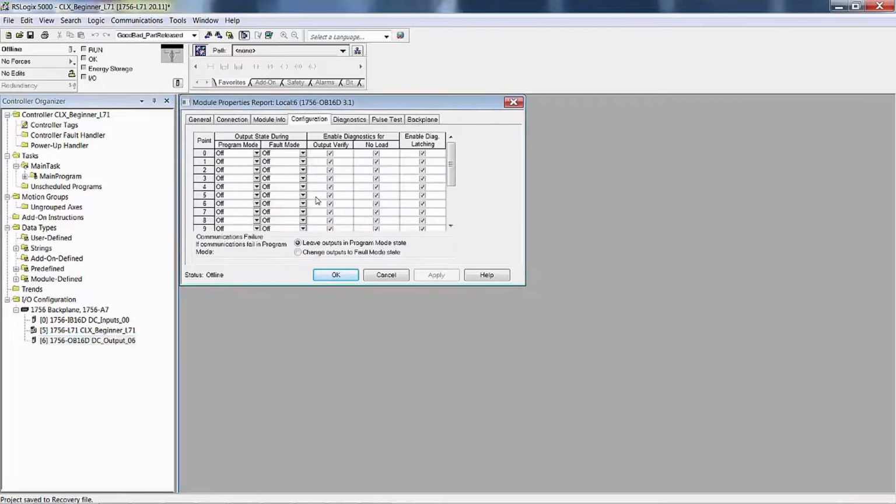Go to configuration, we can pick what we want each output to do if the controller goes into the program mode or the fault mode. We can select whether we want it to go on, off, or hold the last state. We can verify that the output came on. There's more to that than what you think.